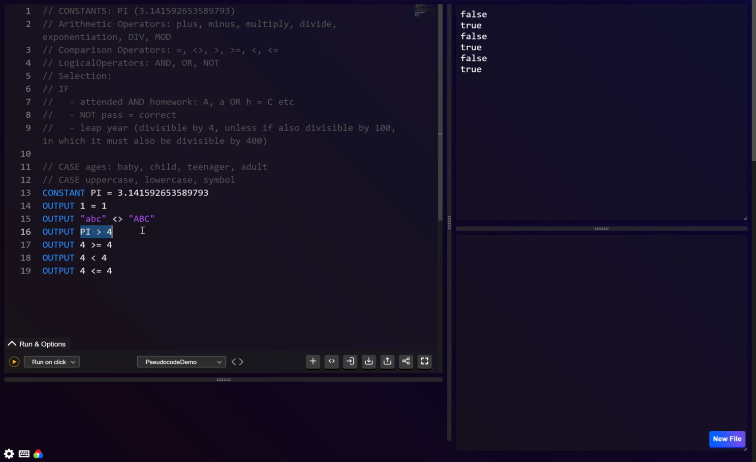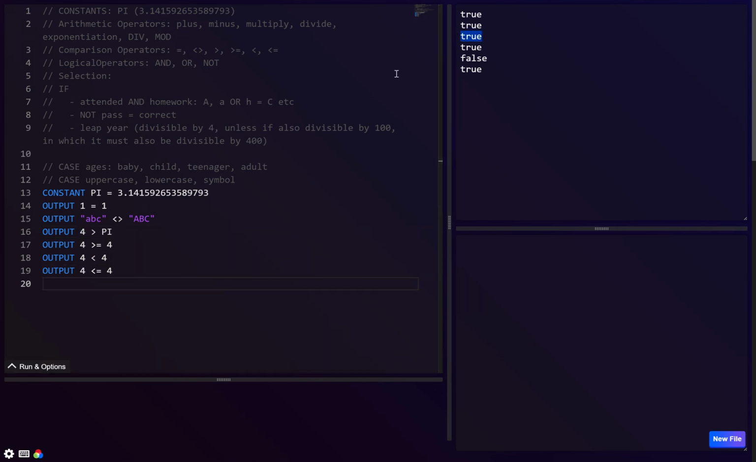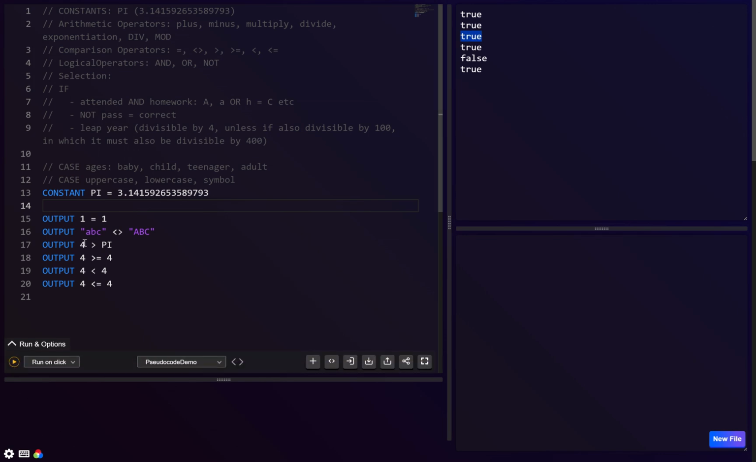Or, let's actually switch this. Let's have 4. So is 4 greater than pi? And then let's just run that. That's going to be number 3. So we can see this is true because 4 is bigger than pi.